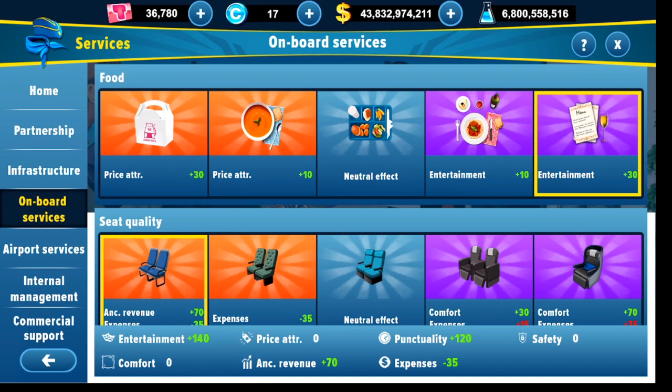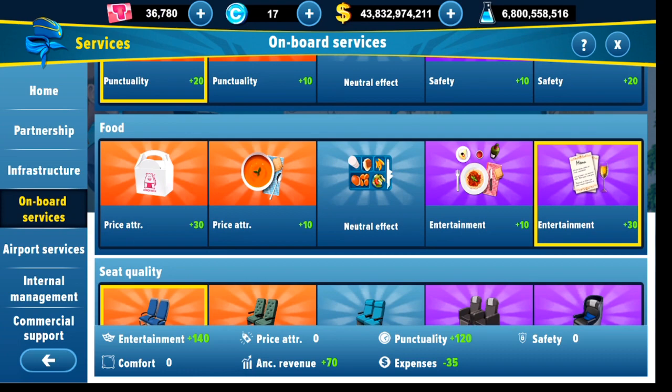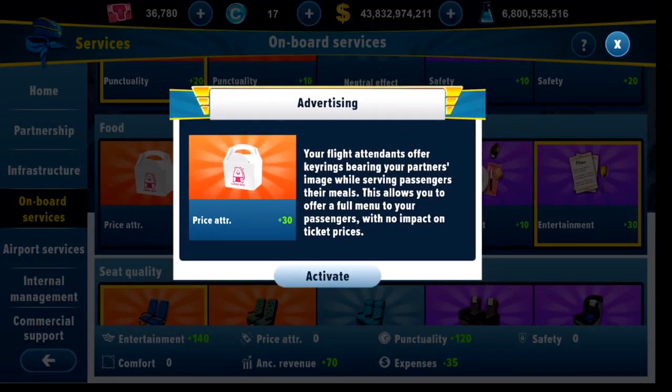Now, here's the deal with these things. Once you've unlocked these things in the research, come over here and you activate them. What that means is that you turn them on. Okay, so if I decide to change something here, let's say I want price attraction for whatever reason. I wouldn't do it, but I can tap on this and then I activate it. What that will do is that will stay in place for 24 hours. If you don't mess with it, it just stays there. Okay, so be careful which one.